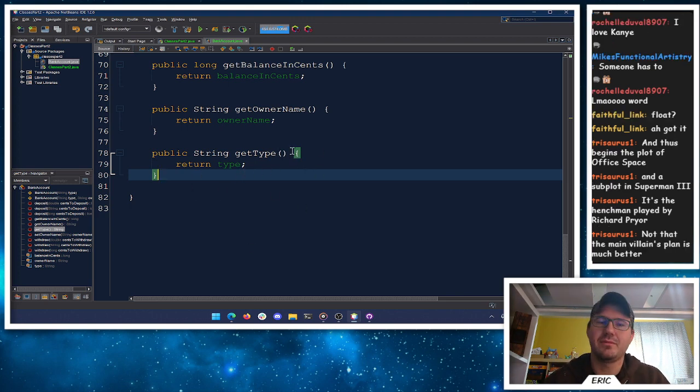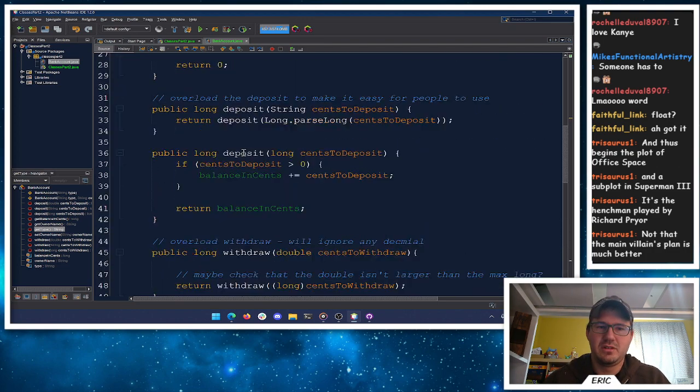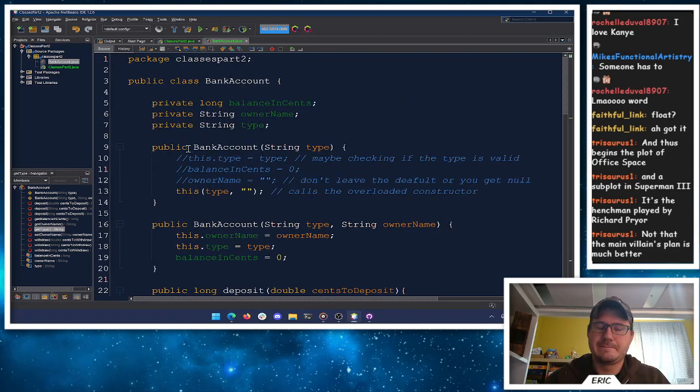Not that the main villain spot's much better. No, they're not really. Yeah, we can talk more about that in inheritance once we get there.